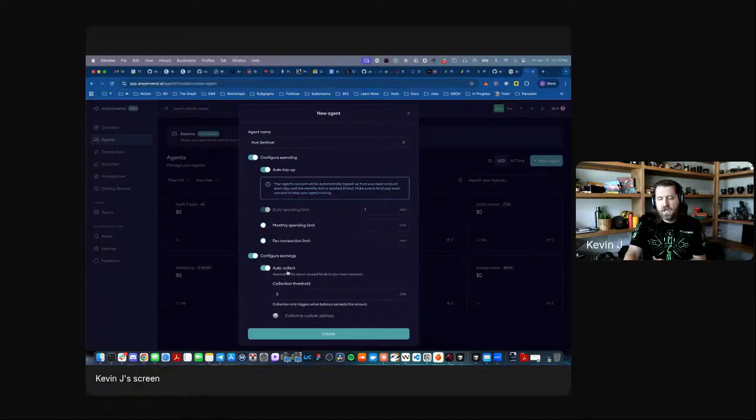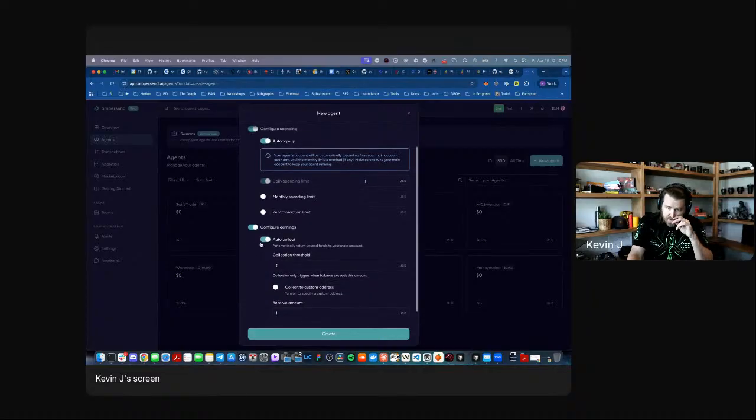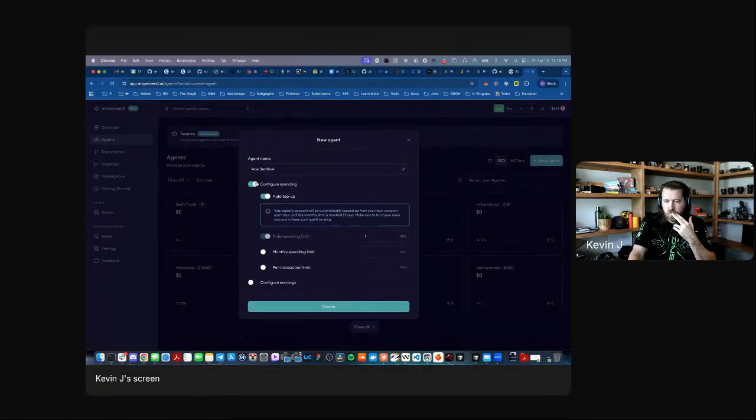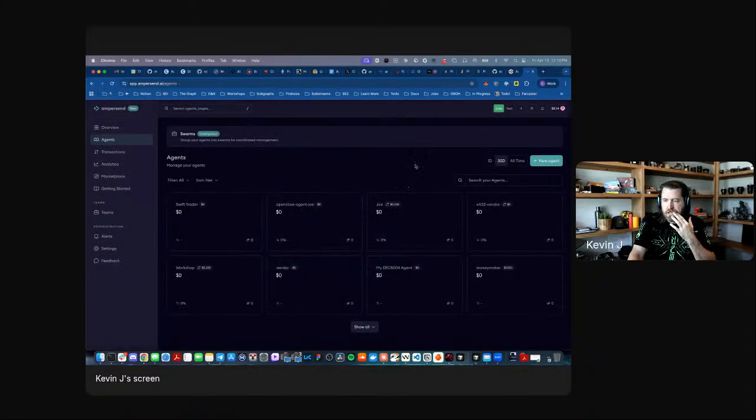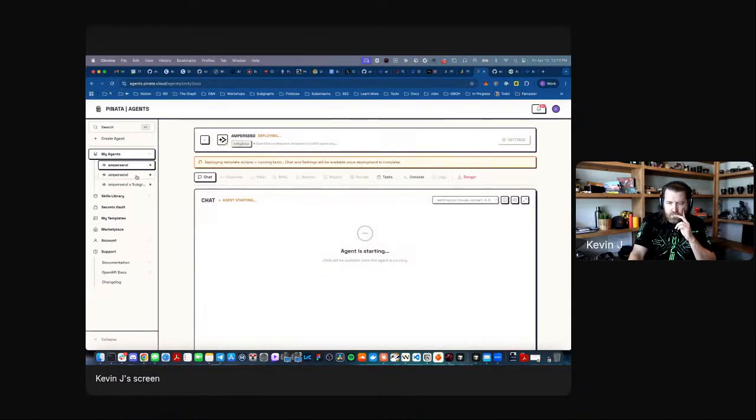And then for the earnings, you can say, oh, I automatically want to collect some funds. Like if it gets to $10, go ahead and sweep that to my primary wallet, or you can add a custom wallet as well. So there's a lot of cool logic you can do. We're not going to create an agent here because we're going to use the Pinata template to do it. But yeah, so let's see. Let's refresh real quick. Still deploying. Actually, you know what we can do is we don't need to wait for this one because it will finish, but let's just use the one we already have.